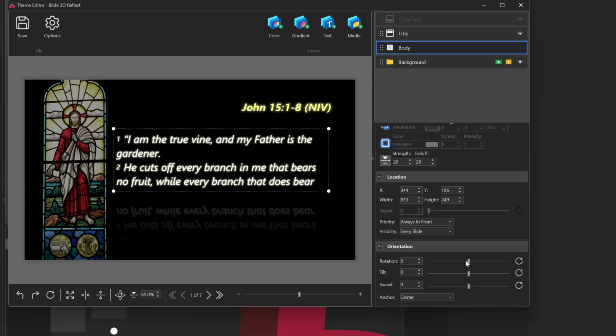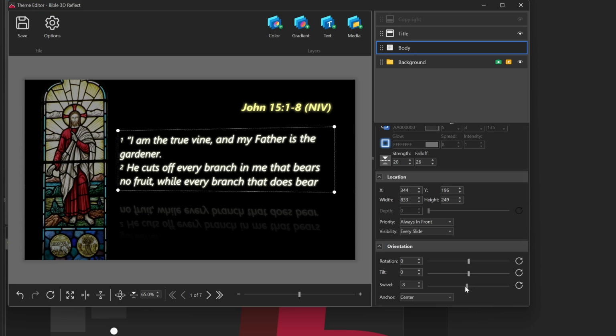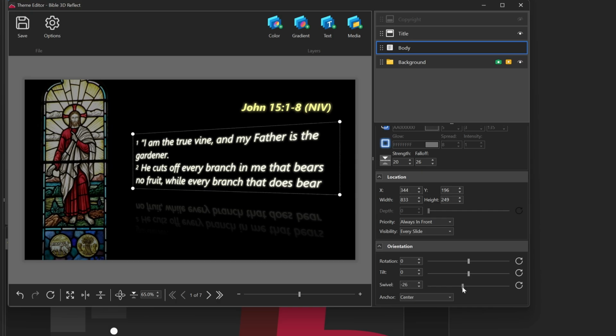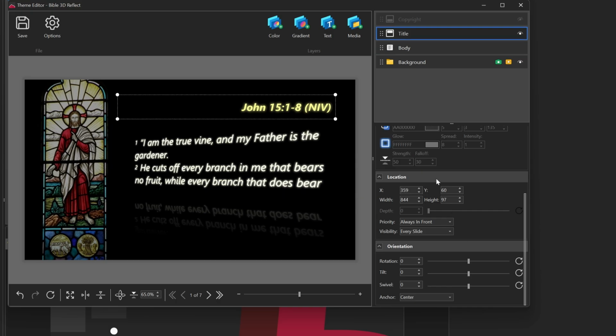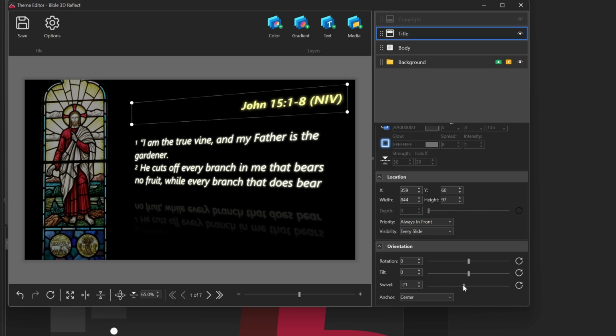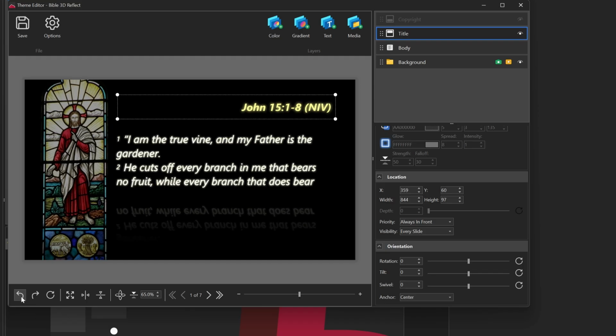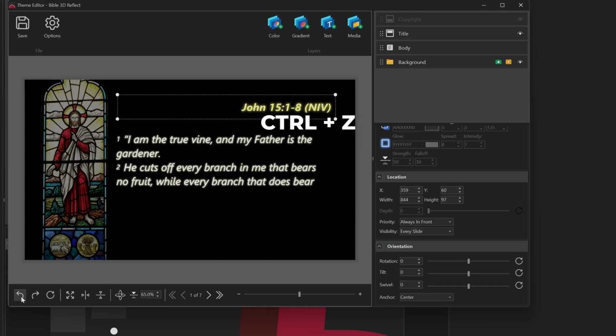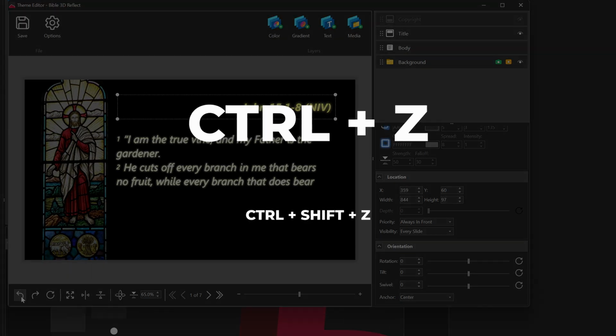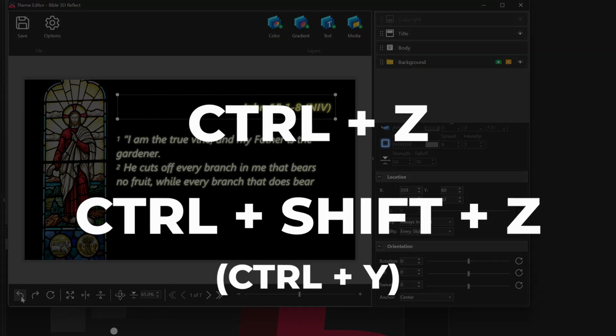Below that is the orientation group, where you have your 3 rotation values: rotation, tilt, and swivel, each with its own slider and reset, plus an anchor setting that controls the point everything pivots around. Underpinning all of this is an undo and redo system. Every single change you make is undoable, with the click of a button in the toolbar or the key commands Ctrl-Z to undo, or Ctrl-Shift-Z or Ctrl-Y to redo.